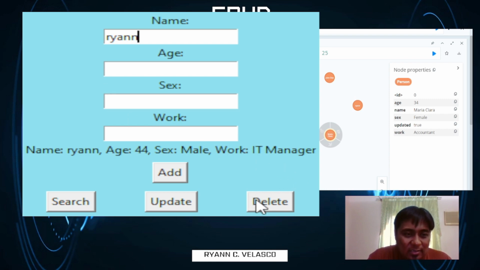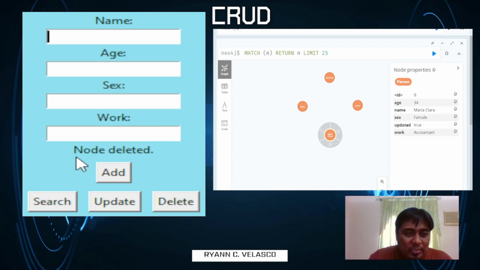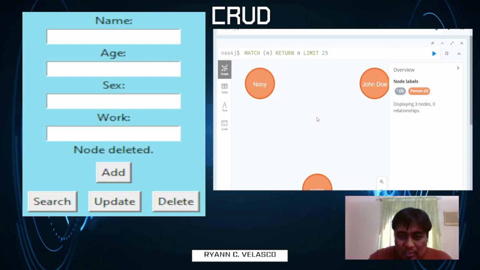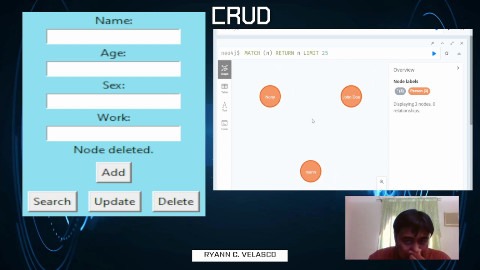Let's try the fourth button, delete. Let's delete Maria Clara. You can see here in the program that the node was deleted. Let's check in our database. The node count is now 3 and Maria Clara is deleted from the database. And all the functions of the CRUD are now functioning correctly.